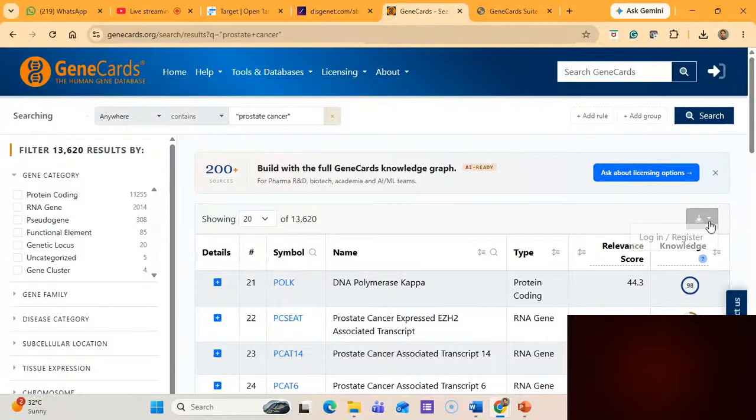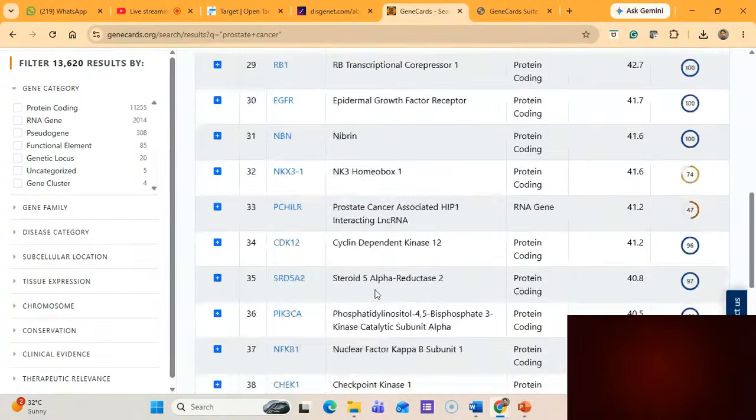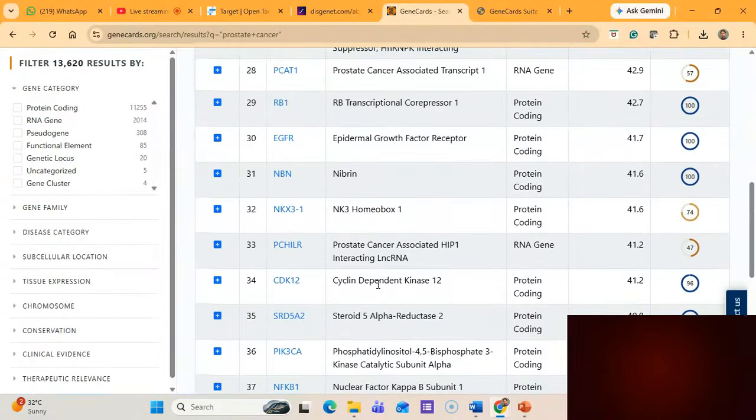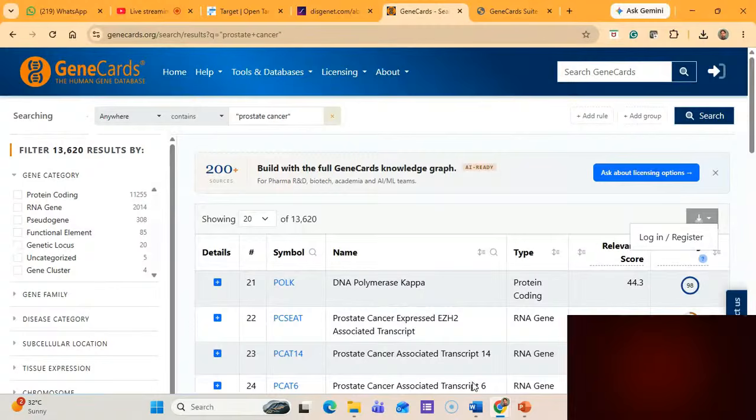And here is your option to do the login, and after doing the login or registration in GeneCards, you can download these targets in an Excel file. So in the Excel file you have the targets, their symbol and their complete name, right? And you can put the source name. These are the targets from GeneCards, these are the targets from HPO, these are the targets from MalaCards. Like that you have to create the files. This is GeneCards.